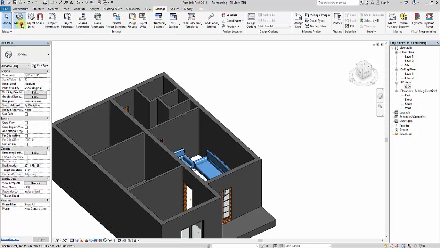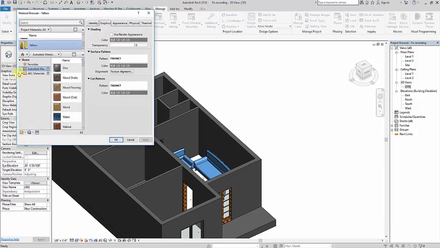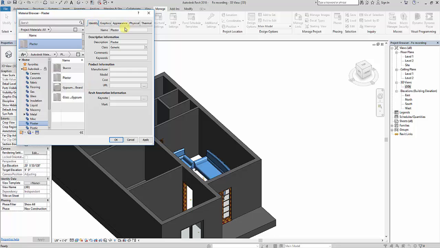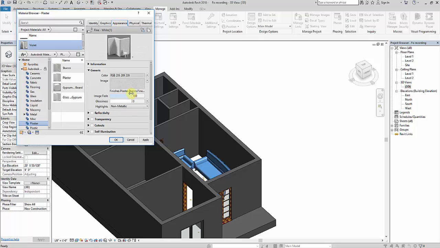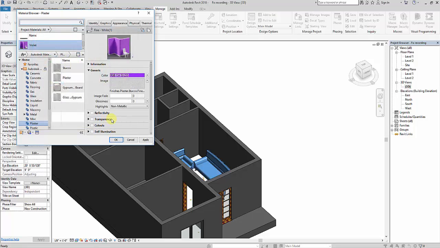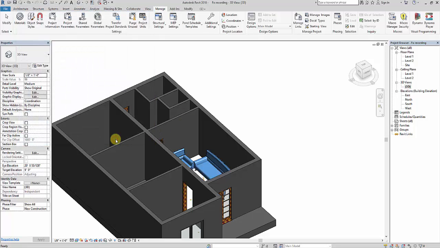I'll go to manage, I'll click on materials. Here I'll select the material as plaster. I'll click on material editor. I'll go to identity. I'll give the name. So for example, if I'm creating some violet color, go to appearance, make the image fade as 0, and so something like this. I'll make it a little lighter. Click on OK. Apply. OK.